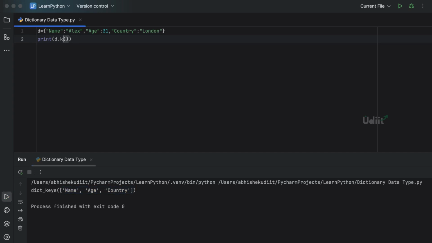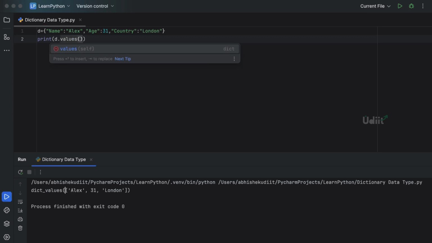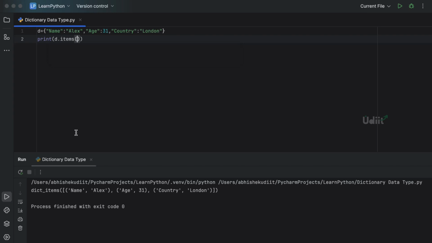Similarly, if you want to find out the values, you can say values, and then if I run, I'll get all the values. So Alex, 31 and then London. These are the values which are there in my dictionary. Next, we also have one more method called items. What this items method will do is it will return all the key value pairs as a tuple. So you can see I'm getting all the key value pairs as a small tuple over here. This is what the items method will do. These are some of the important dictionary methods which you need to know. Dictionary is also one of the important data types and it's used in many applications.